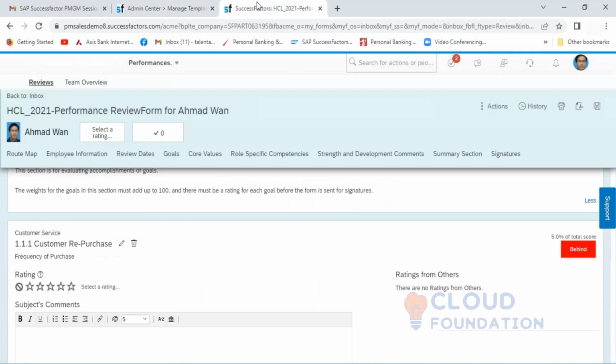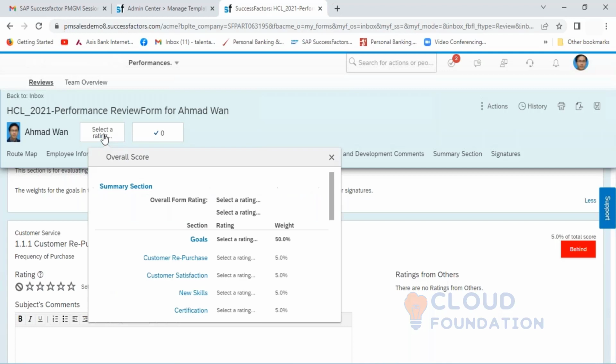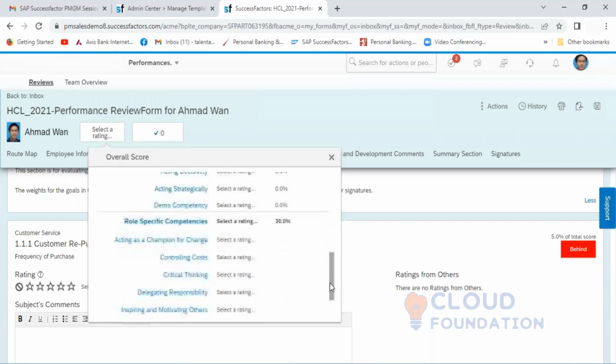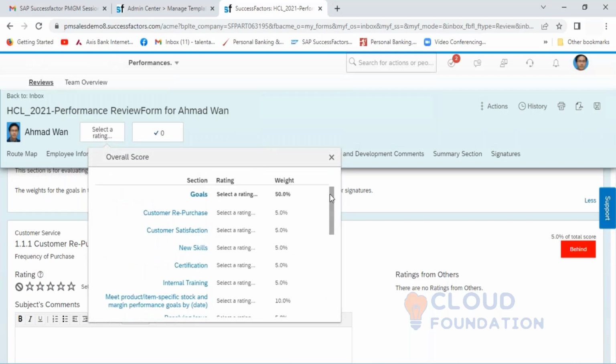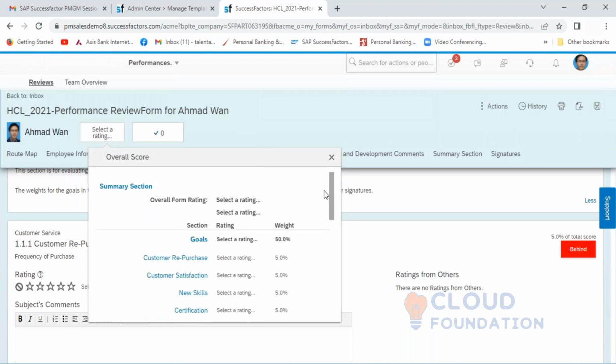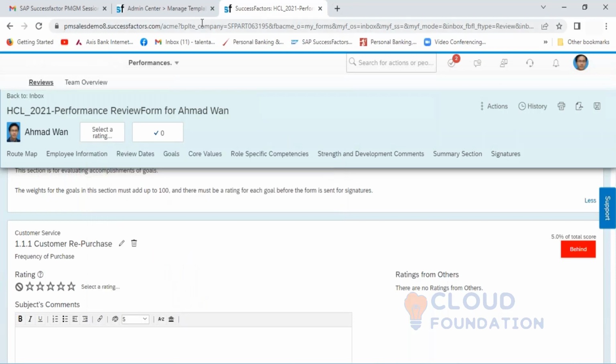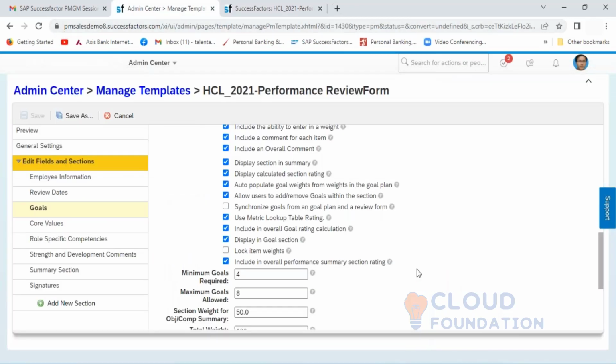So again, if I go back here, you can see this tab. When I click on here, you can see this is the table. Once we give the rating, this table will be updated automatically. That also you are enabling here. And again, overall calculated rating, display goal section, everything we have already discussed.